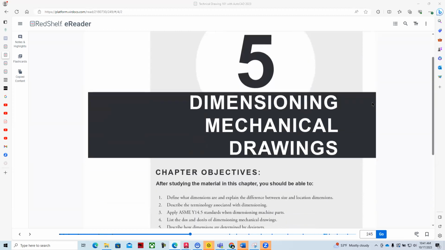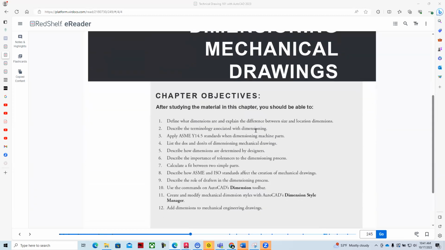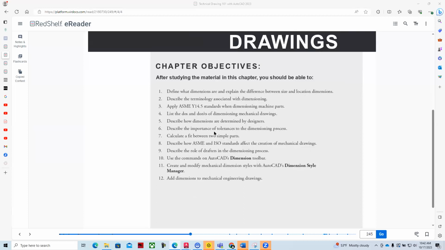So in dimensioning mechanical drawings, the learning objectives are to be able to define dimensions and to understand the difference between size and location dimensions. And then look at the terminology within dimensioning, because in the second course for CAD, we apply these standards. ASME is the American Society of Mechanical Engineers, and they define these standards for machine part dimensioning. And then there are do's and don'ts, or basic rules, for how you would put dimensions or measurements onto a drawing. And so as we go through, we'll look at a number of these learning objectives, and then we apply them.